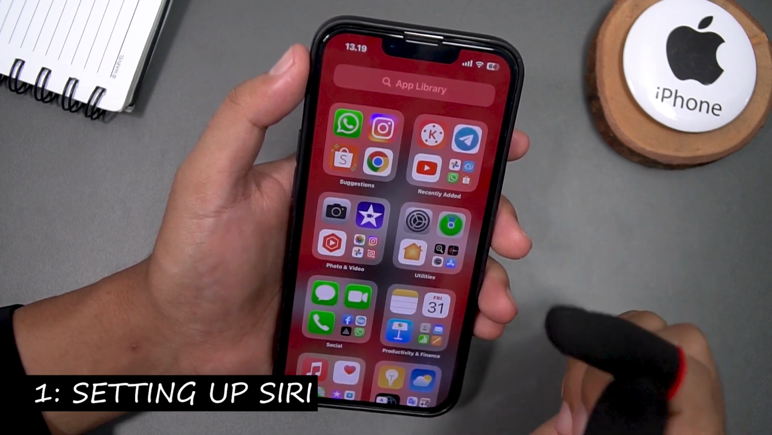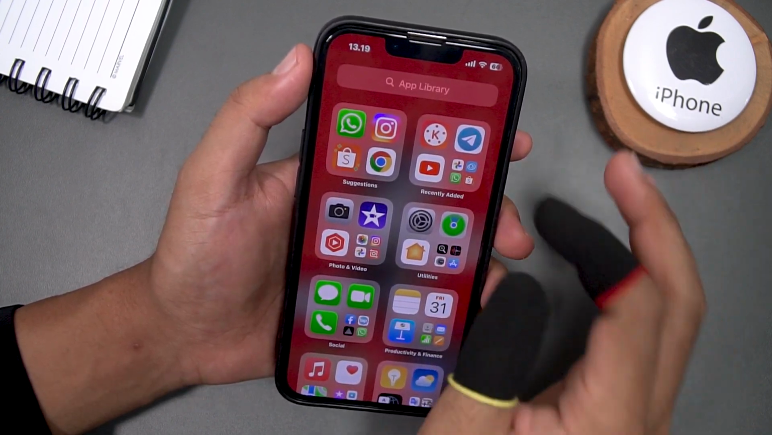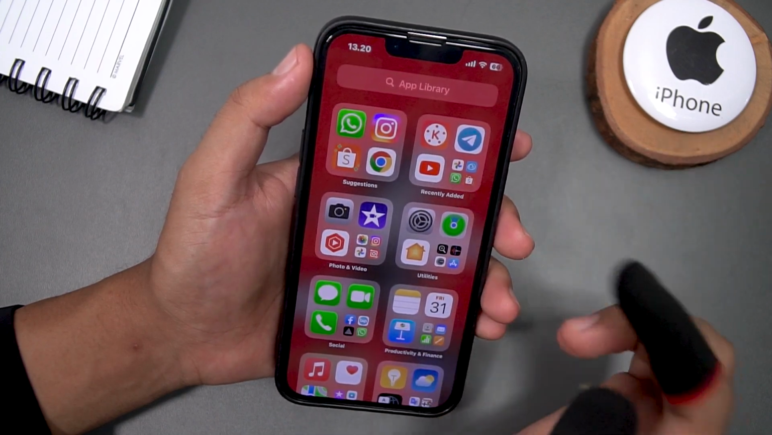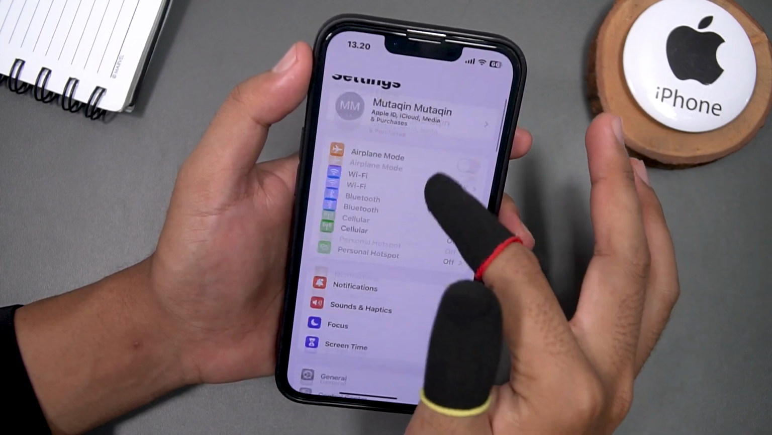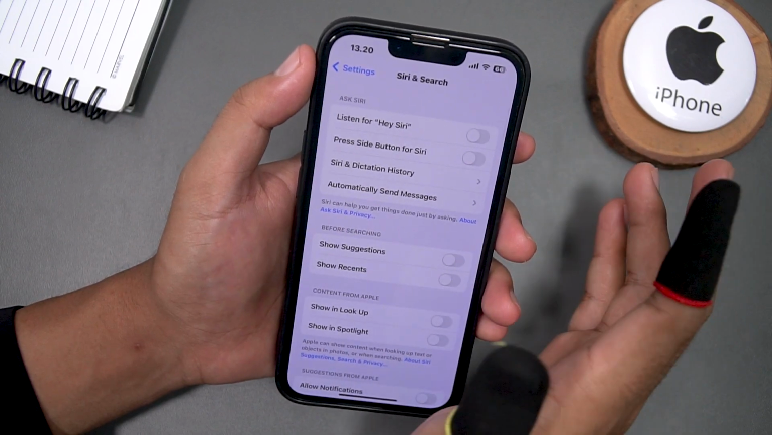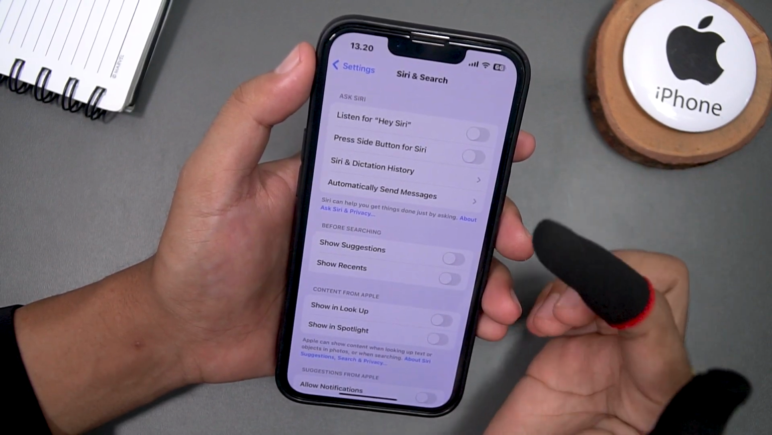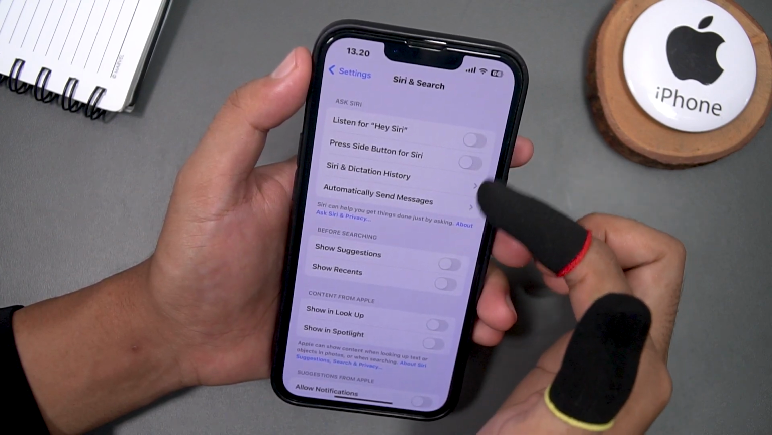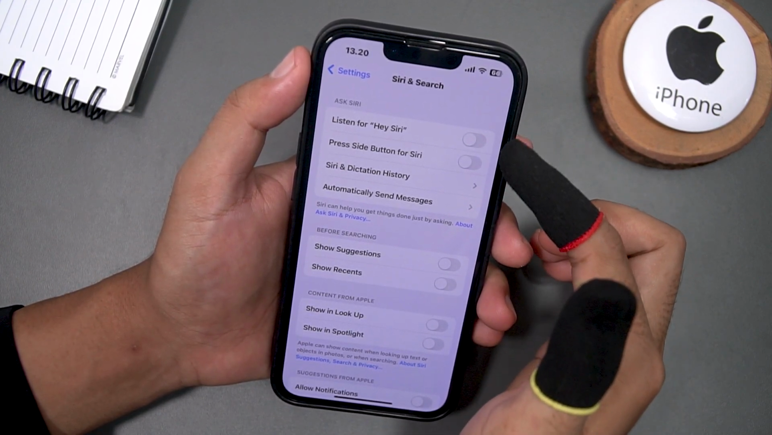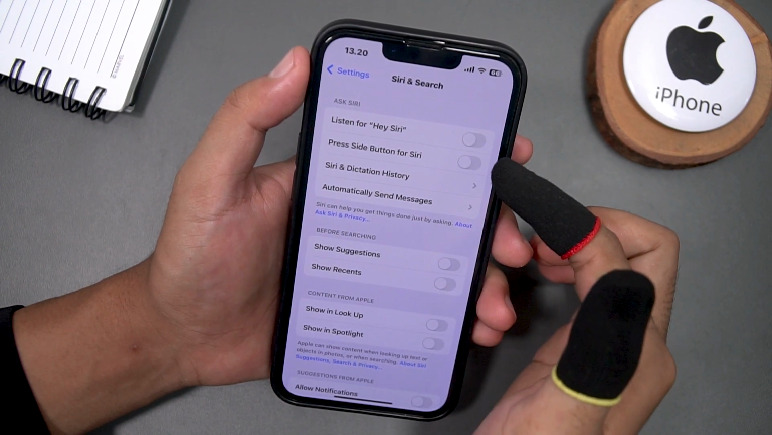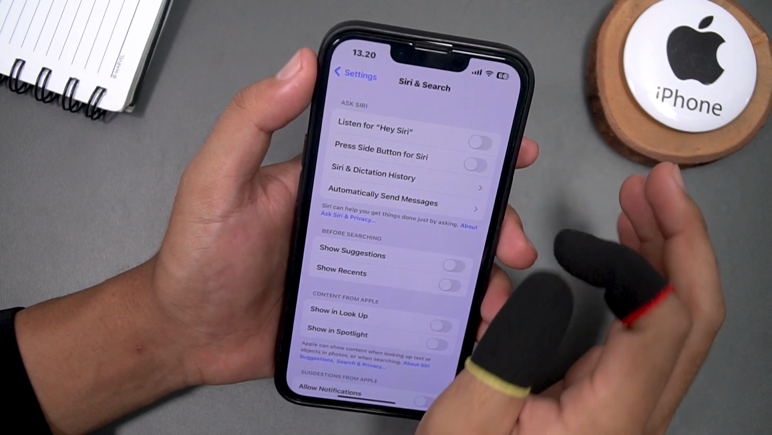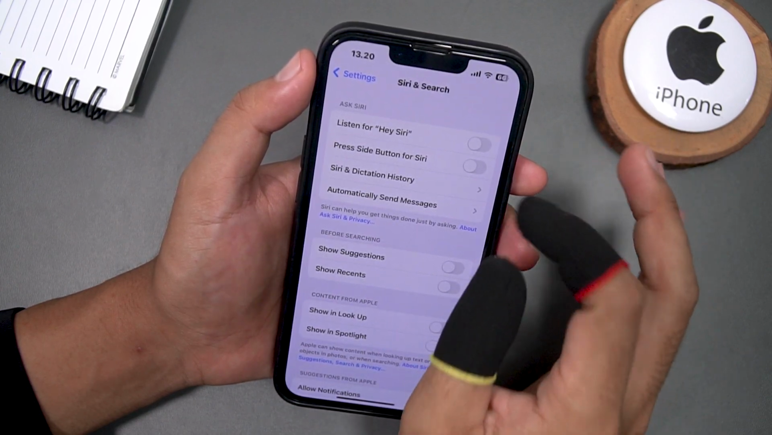Step 1: Setting up Siri. To use Siri, you need to make sure it's enabled on your iPhone. Go to Settings, then Siri and Search, and make sure that the toggle switch is turned on. For example, there are two options here: listen for "Hey Siri", or press the side button to activate Siri. You can also customize your Siri settings here.